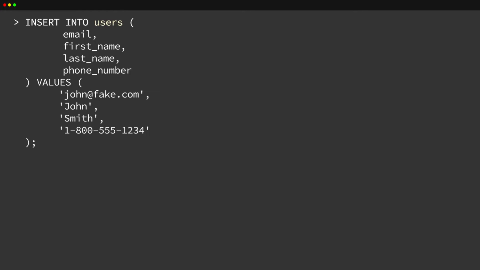Inserting data into a table is accomplished through the use of a SQL insert statement. The basic insert statement includes the name of the table we want to insert into, a list of columns to update, and a set of values to insert into those columns.